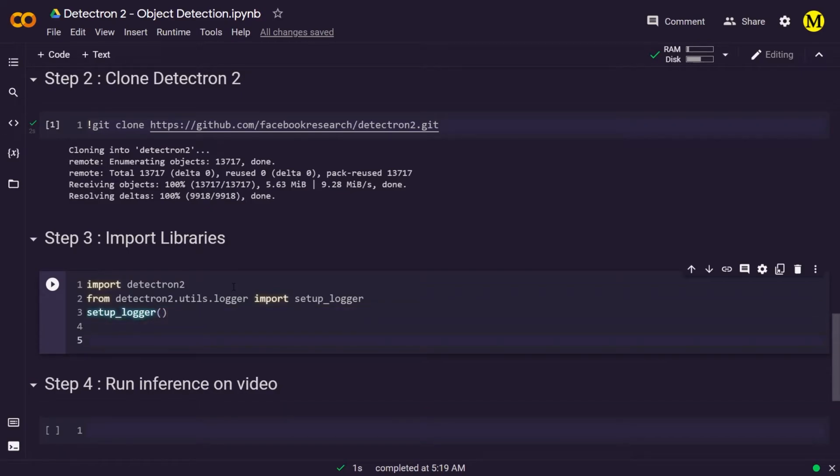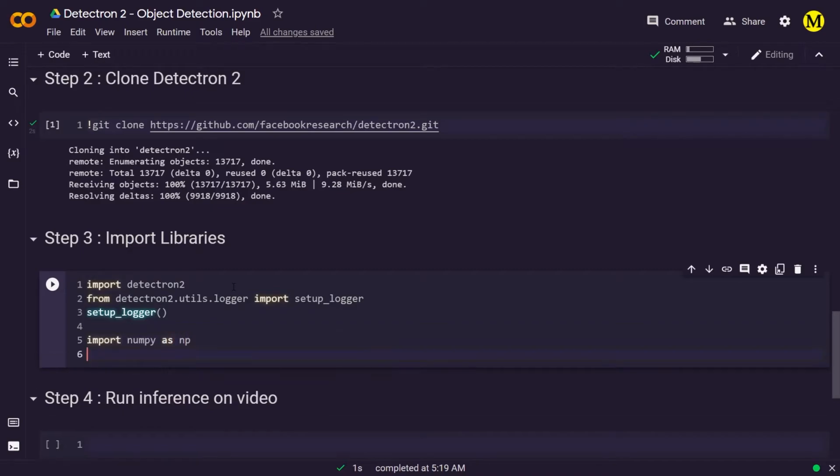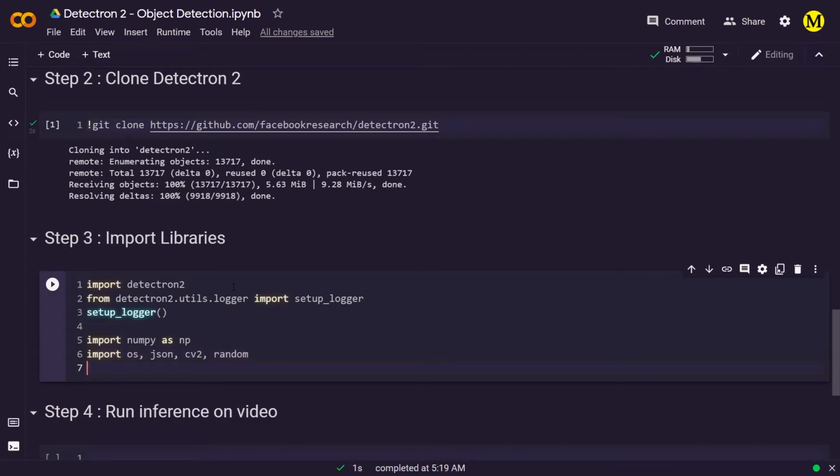Most of these steps are already given in Facebook's GitHub repository. It's easy for us to run down here. Then we will need NumPy as an import, NumPy as np. We have import os, json, cv2 (OpenCV), and then random. We will also use Google Colab patches if we want to display the frame in our Colab, but in this case, we don't need it.